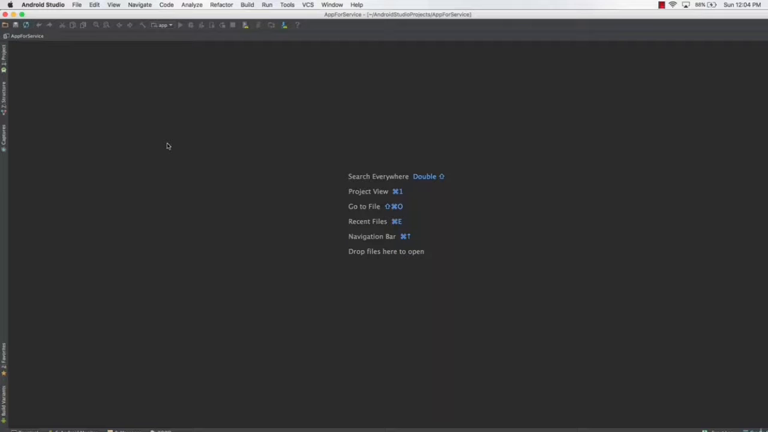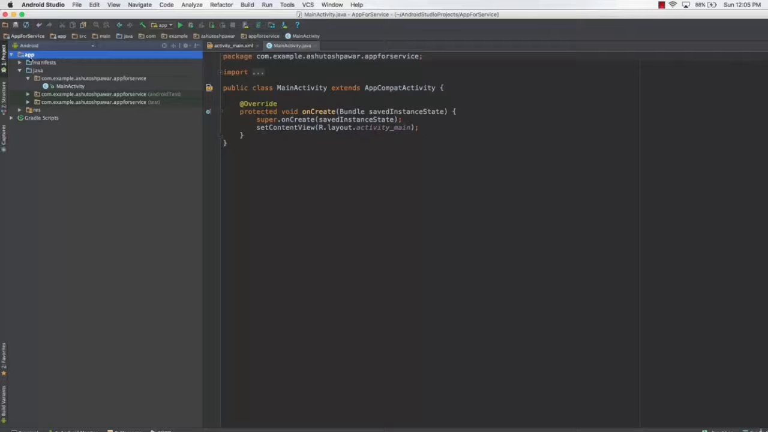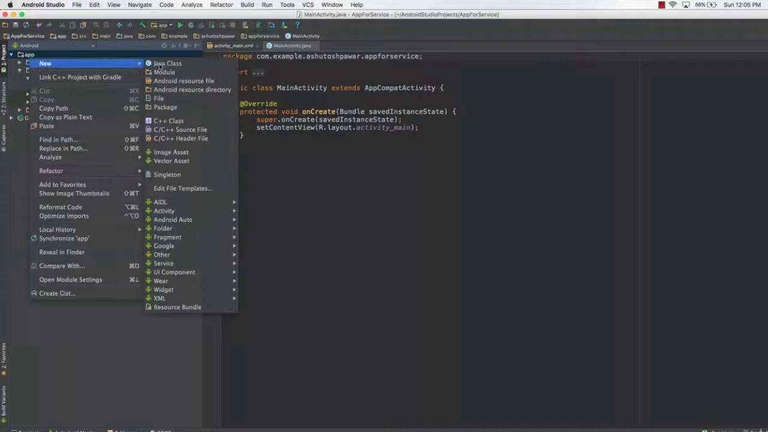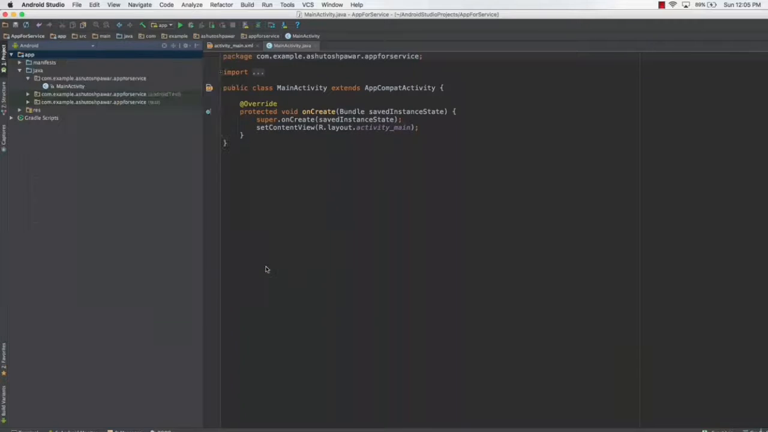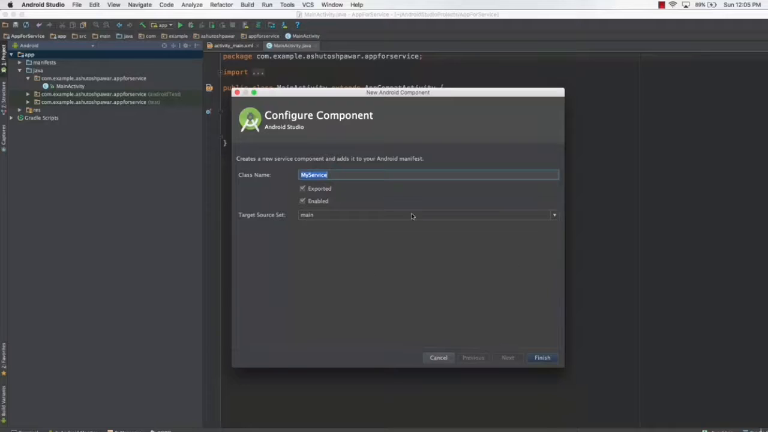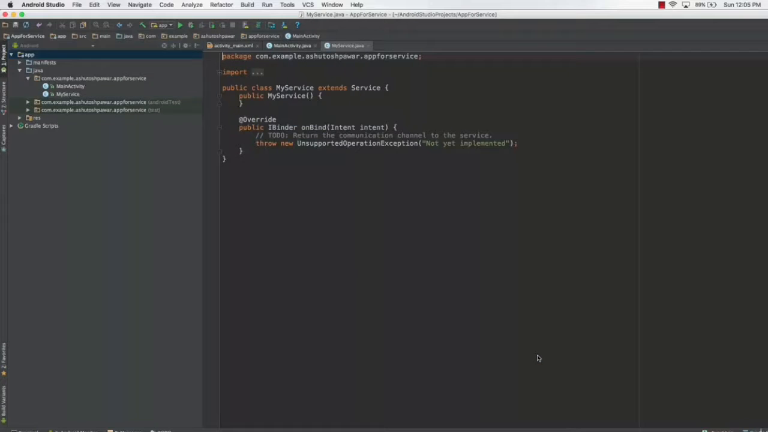The procedure for creating a service is quite simple. Let's go to new service, and here, as you could see, there are options for two services, the simple service and the intent service. We are actually going to create an intent service, but still we will select the simple service option, and let's name the service MyService itself. Hit finish. And as you could see, now we have this service right here.